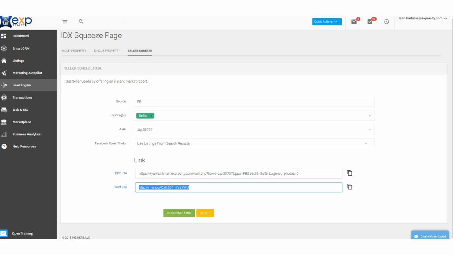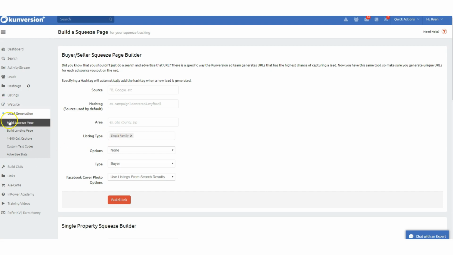I'm going to take that to my Facebook ad. But before I do that, I'll just mention that on Conversion Plus, it's pretty much the same thing. You're going to go to Lead Generation, click Build Squeeze Page, and then it's right up top. And this is where you toggle it right here to Seller. So you just toggle that down to Seller, and then you do all the same stuff I just did, and it'll generate your link for you.